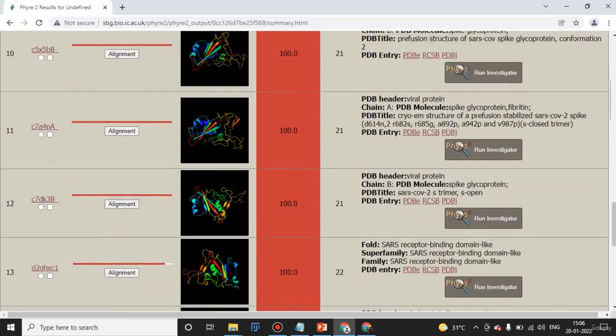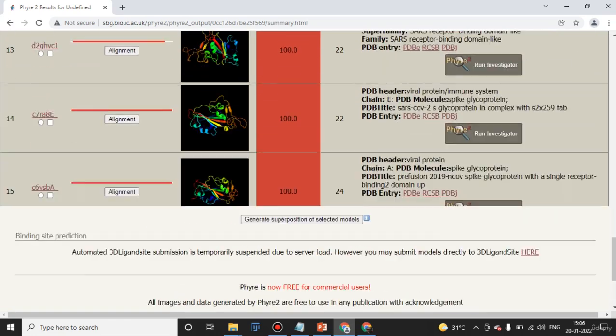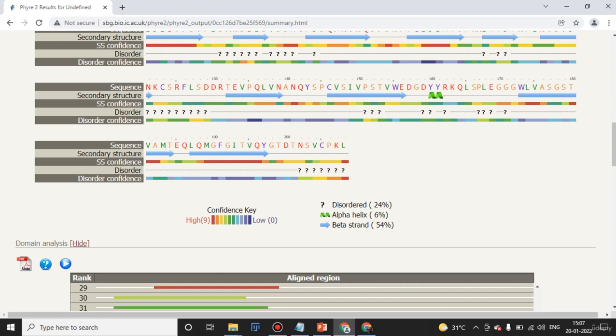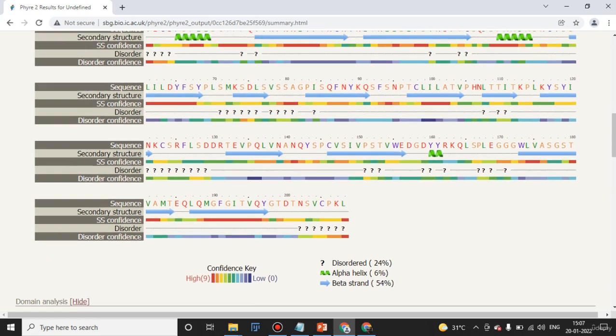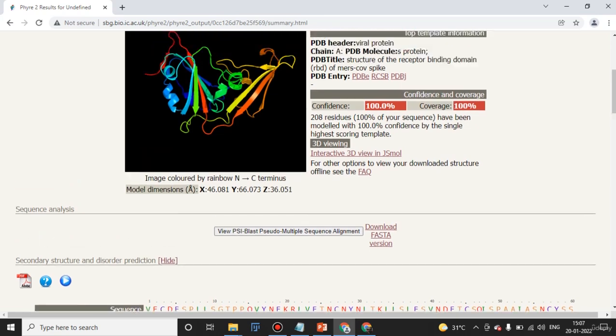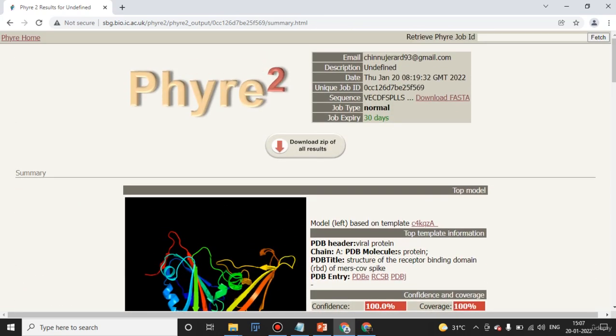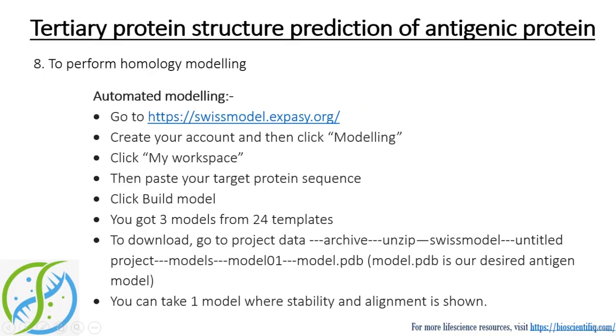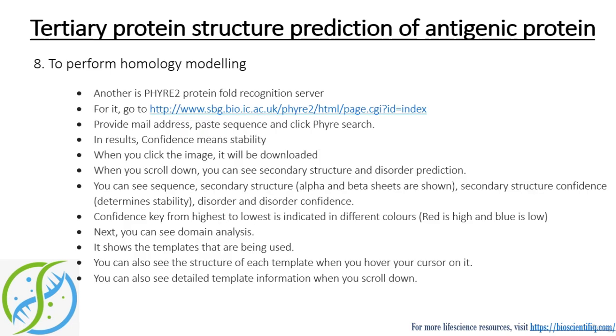So this is how you get a better interpretation in Phyre2 than you see in Swiss model. Maybe you can use the two servers and find out the differences. That's about automated modeling. We studied two servers where automated modeling can be done: Swiss model and the Phyre2 protein fold recognition server. In the next lecture we'll be learning about manual modeling, or alignment modeling. Thank you.